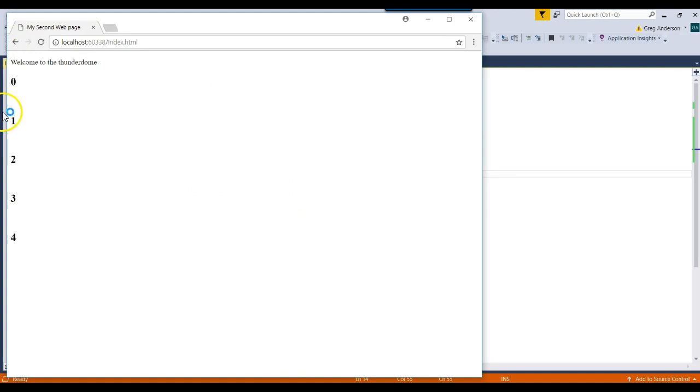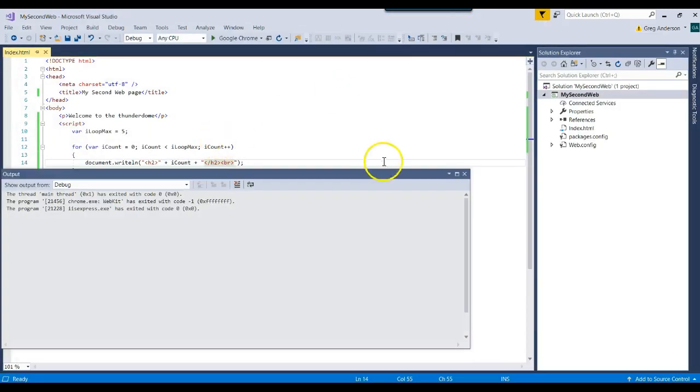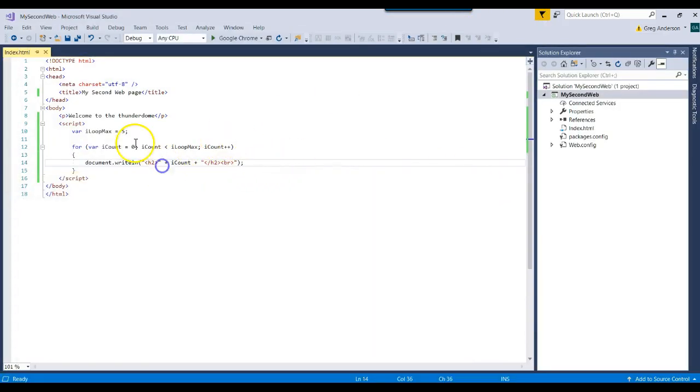And now it's actually applying the HTML tag to the data. Think what you can do with this now. This means that you could dynamically build any web page you want and write that web page out using JavaScript.